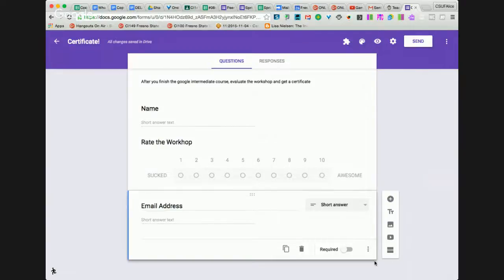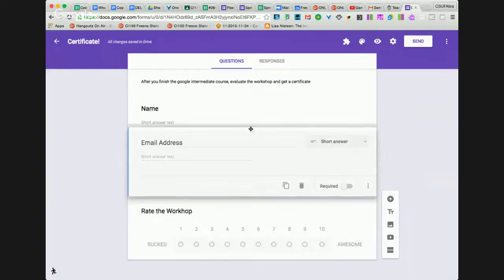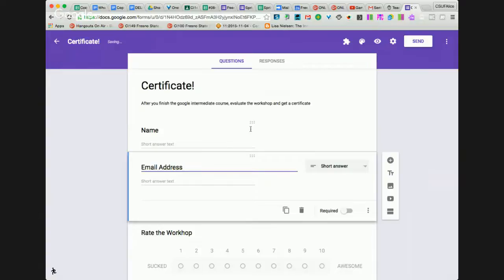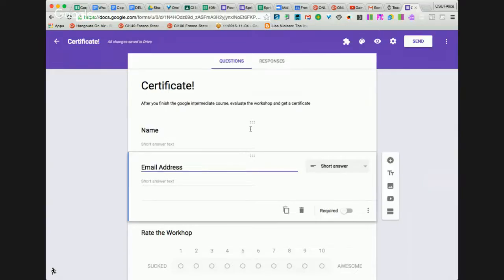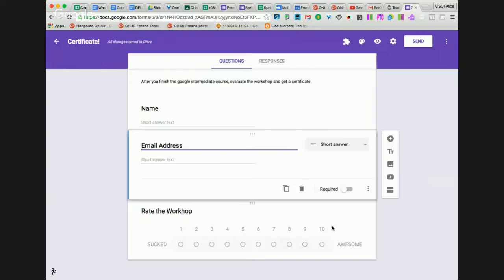Cool. Make sure you have a question for email. Okay. And then if you want, you can grab it and pull it higher because I made it too low. Okay. I could put more questions in there, but I don't need them.